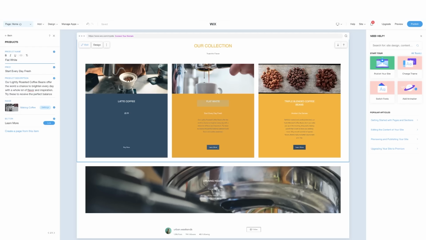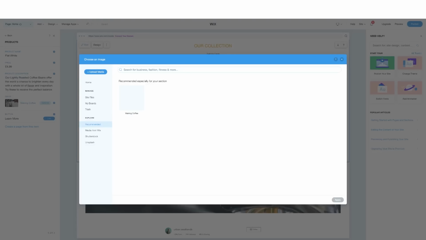Trying to keep this as basic as I can. Our flat white's going to be cheaper than a latte, actually, surprisingly this time, so let's go $4.99. Our description, we'll leave that as it is. Our image, yes, let's replace that.